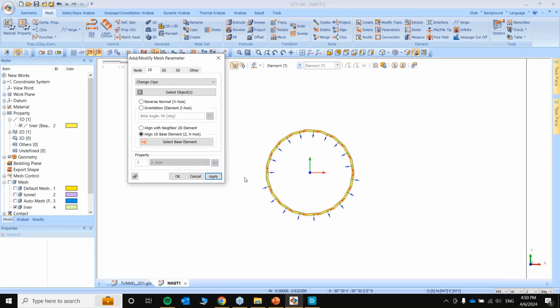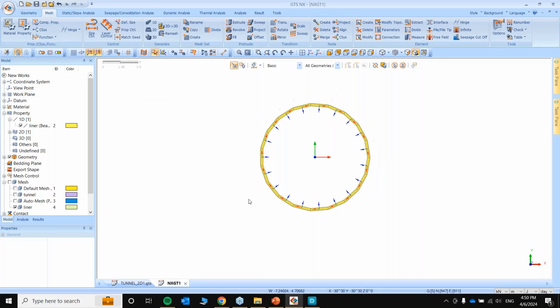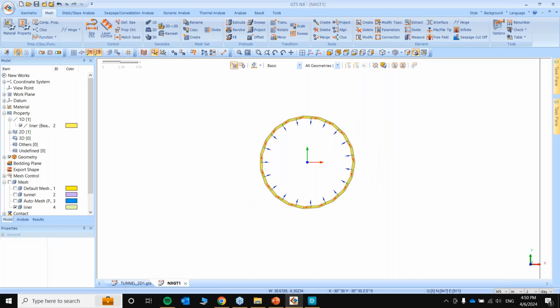Okay, and then whatever is left, I'll just select them like this, and I'll just press reverse normal. So now our meshing and geometry part is complete.